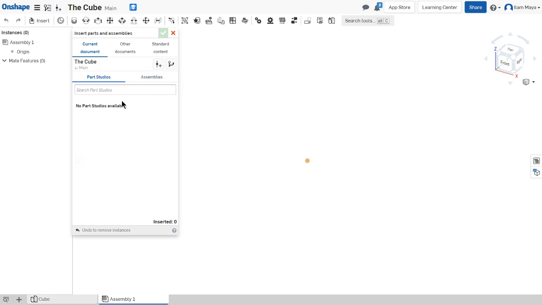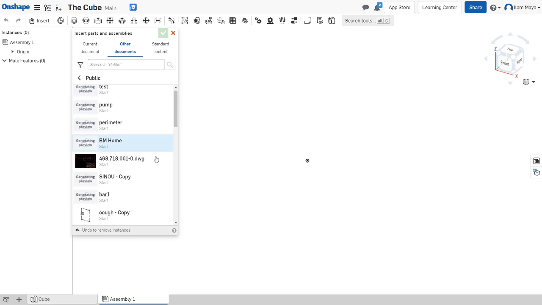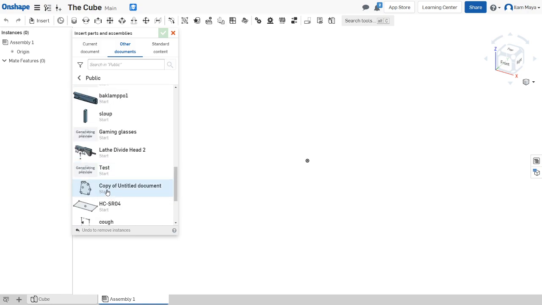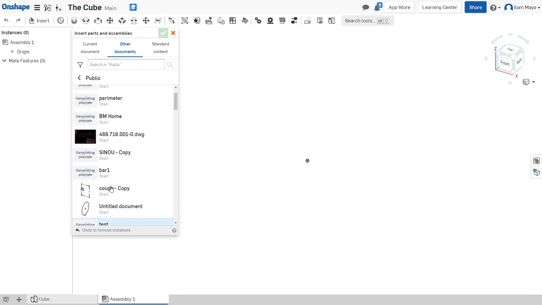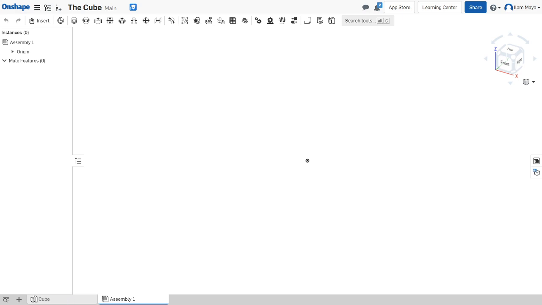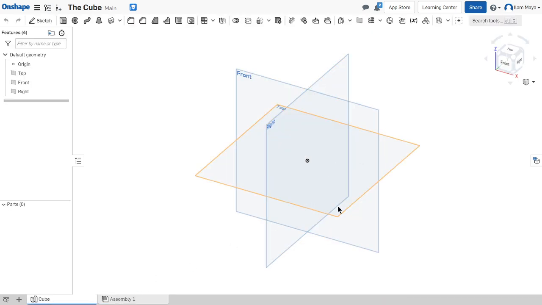But then you have Part Studios. It says no Part Studios available because you haven't created anything. Also, you can go to other documents. You have folders, my team right here. There's also this cool thing called public, where you can insert 3D models that other people have created. All these 3D models that these people have made, you can insert them in. You can make a copy of it, and then you can edit a copy of it yourself. Anyways, let's go back to the cube, to the part studio, because assemblies are going to be another video. So I'm going to start with the part studio.